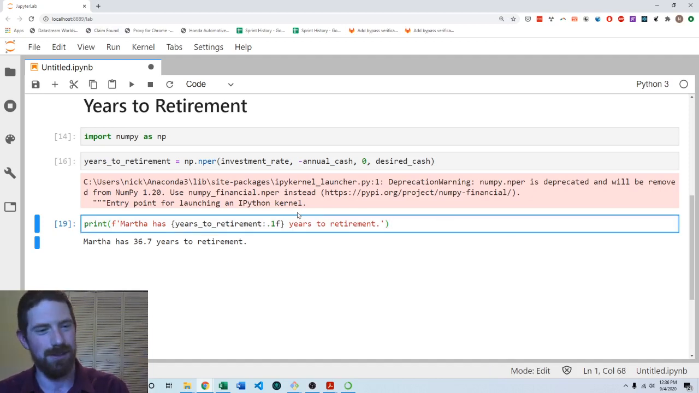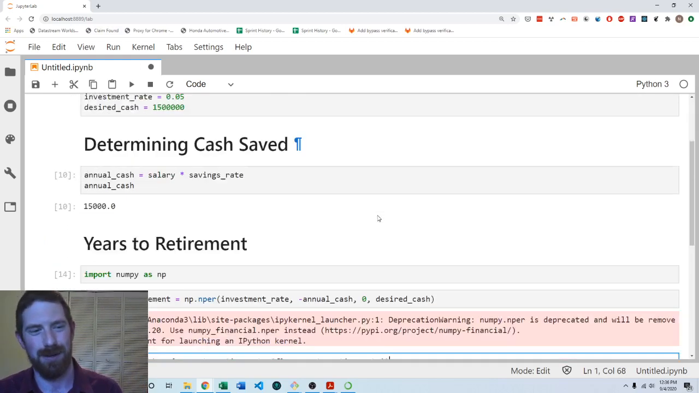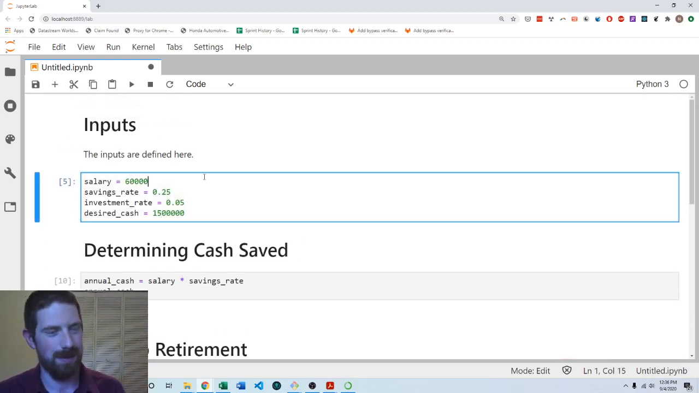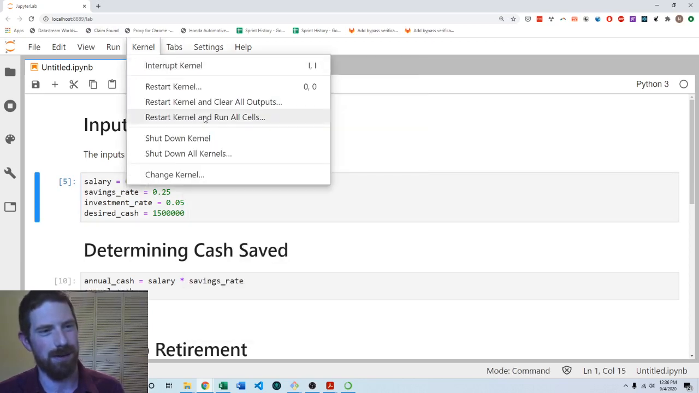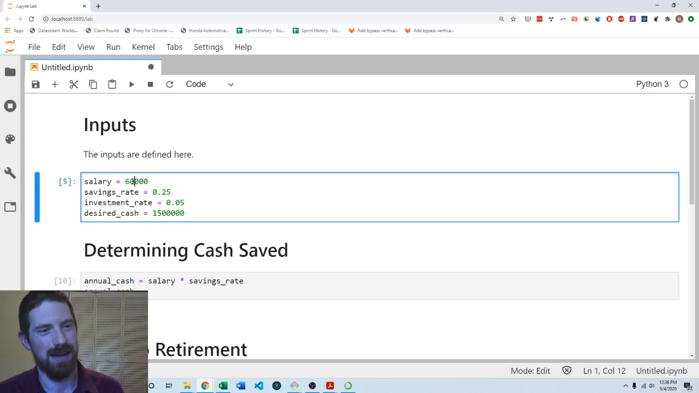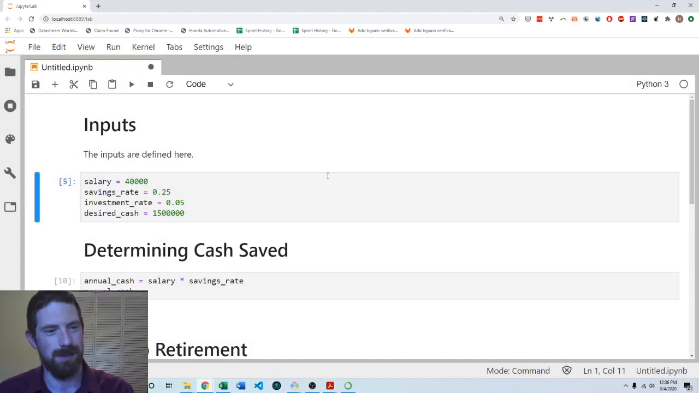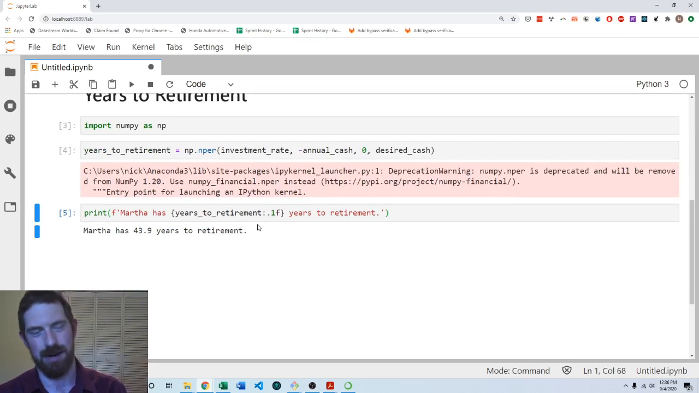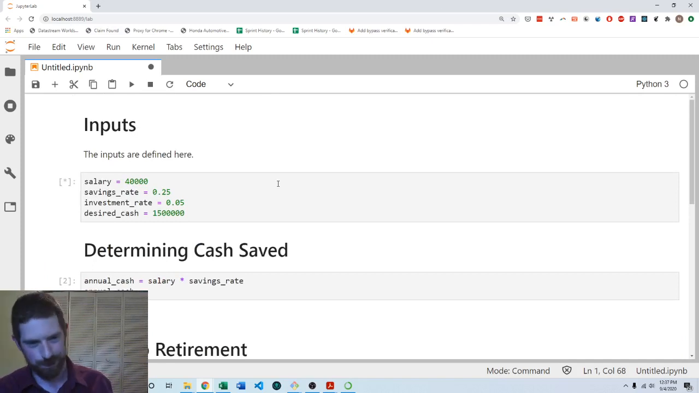So we'll dig into a lot more of these Python concepts as we go into the basics. This was just a very quick run through on how to build a basic model. And then there's a useful shortcut up here, Kernel, Restart Kernel and Run All Cells. So if we change this to 40,000 and then we restart kernel and run all cells, then we'll see that it updates the years to retirement down here. So that's the easy way that you can just rerun everything in the model in order to be able to get the new result for whatever change in the inputs.